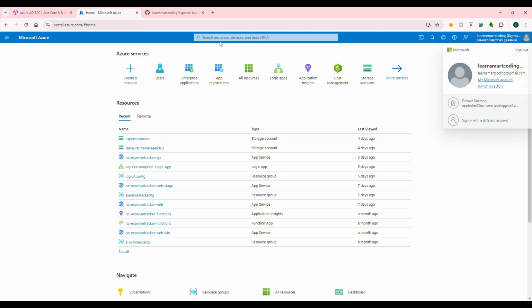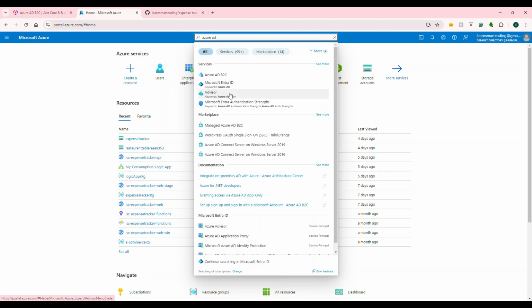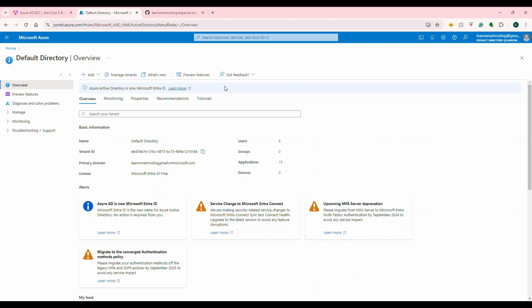Now, if I go to the search box and start searching, if I search Azure AD, it's going to show up something called Enter ID, because Azure Active Directory is nothing but Enter ID. I told you a couple of videos before, it's been more than a year that they changed this name. All right, so that's what it is.